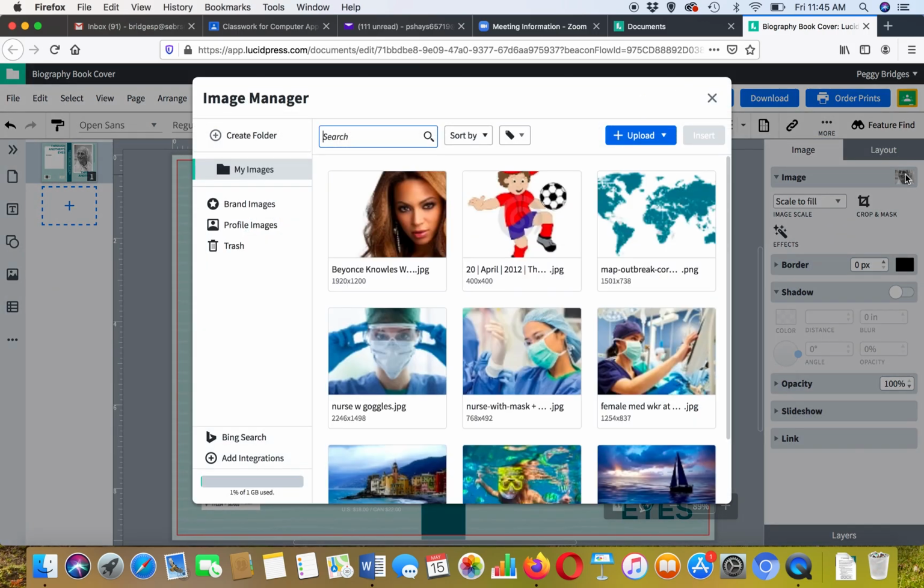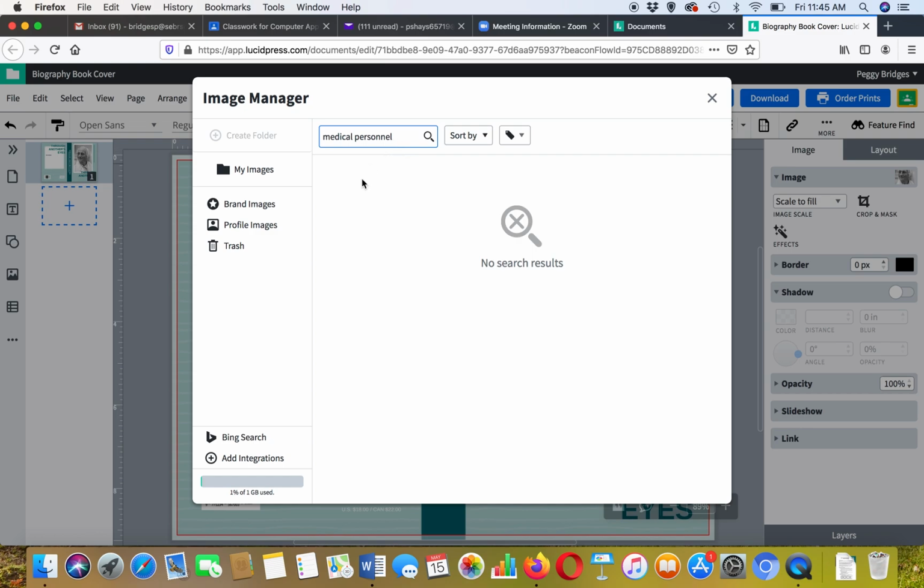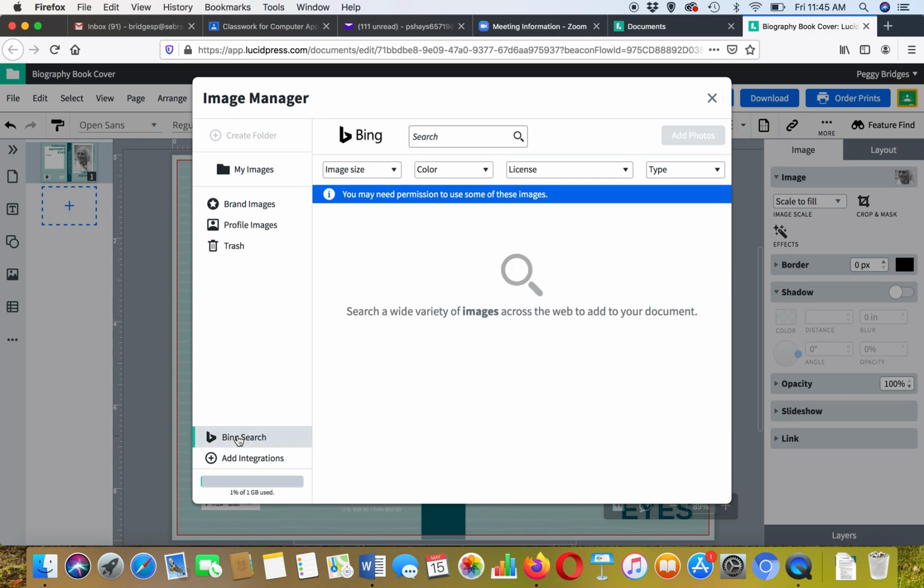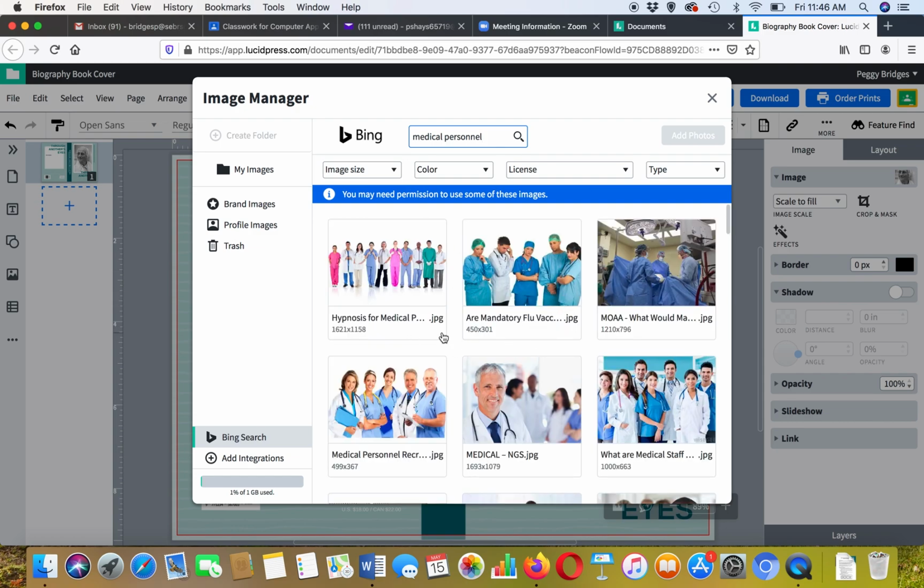I can click on that picture and I will do a search here for, let's say, medical personnel as an example. And it's searching for images of that type in my saved images. So if you do this and you don't get any results, that's only because it's searching in the images you already have. So if you want to do a Bing search, you need to click down here. And that's where you would put up here your criteria for your search. So if I put medical personnel here, now I'm getting images from Bing.